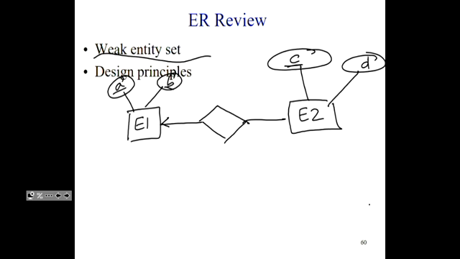So let's look at this diagram and try to answer your question. First, should E2 be an attribute or an entity set? Well, it needs to be an entity set for two reasons. The first is it has one non-key attribute, and it's the many in a many-to-one relationship, right? So E2 is good. We don't need to worry about E2.